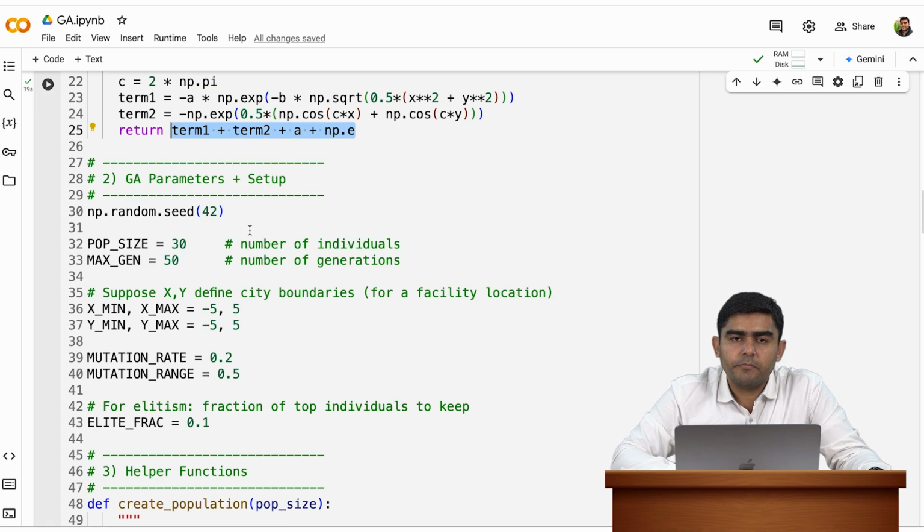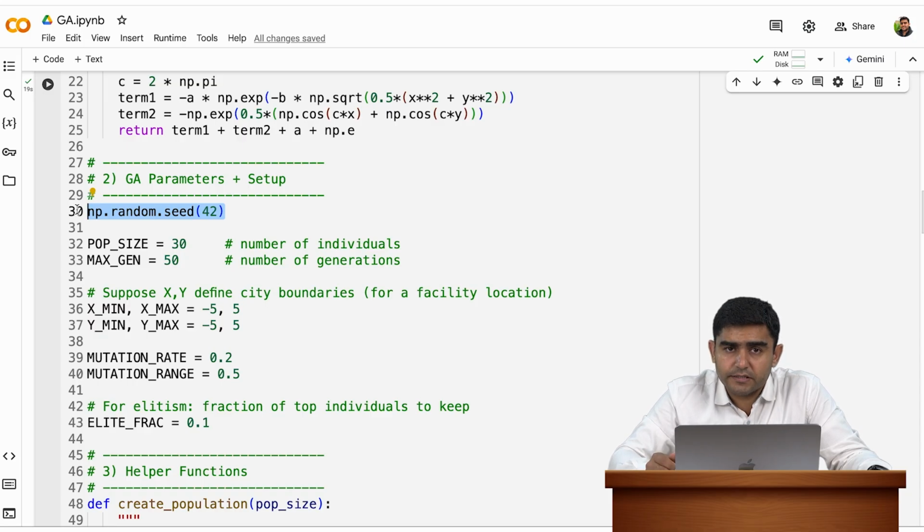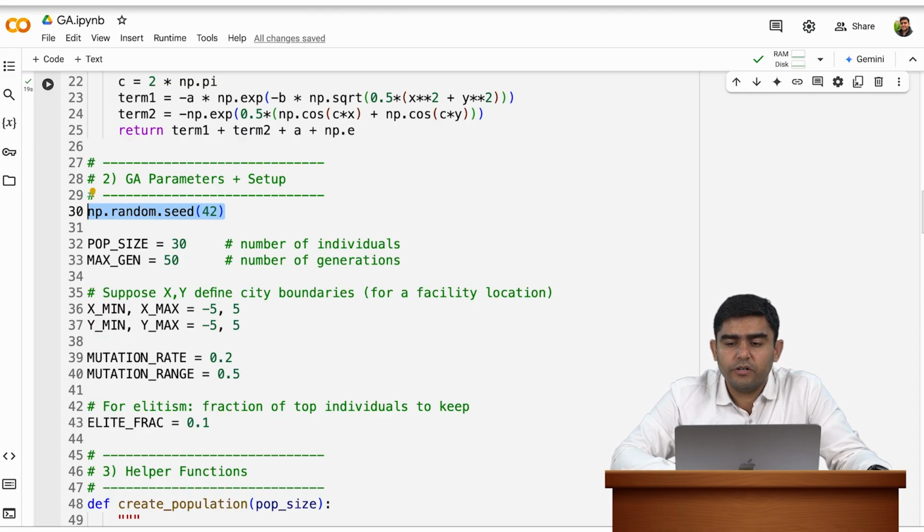Then I have to set up my genetic algorithm. I always use this np.random.seed 42 so that whenever I run this code on any machine, my results are reproducible, and I can replicate the exact results on different machines. I also recommend that whenever you are writing your code for research pieces or for learning, try to play with this seed so that there is consistency in how you are visualizing your results.